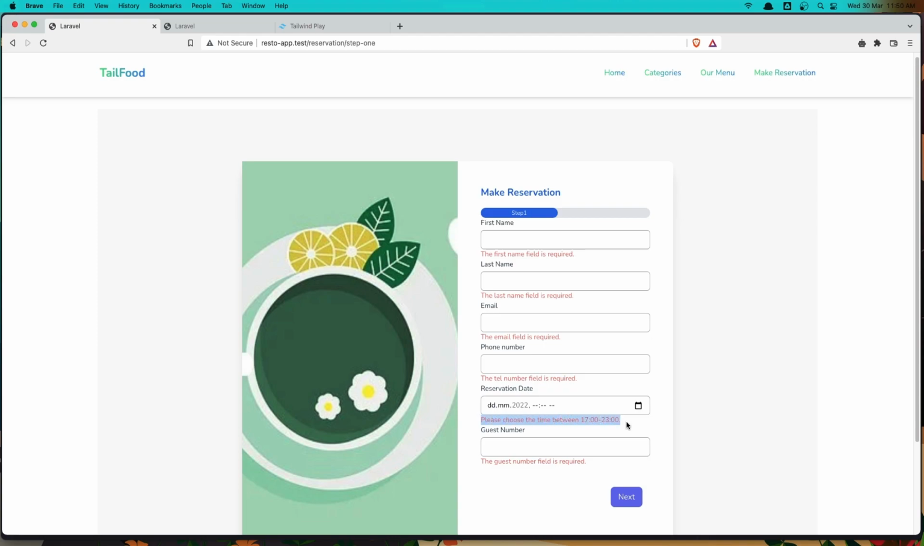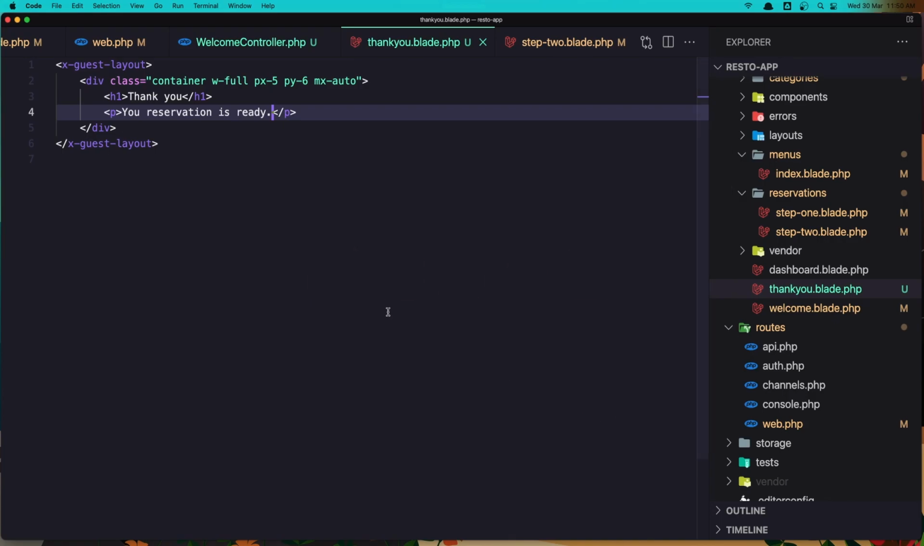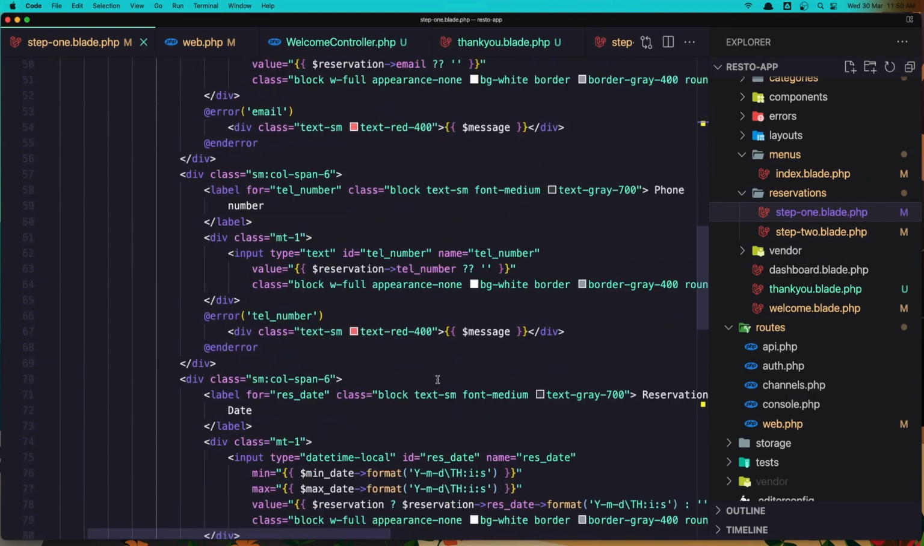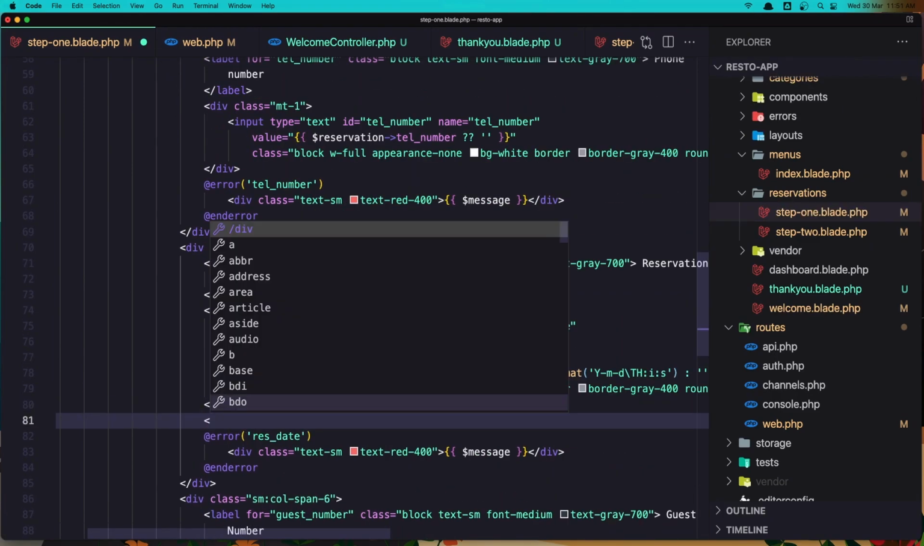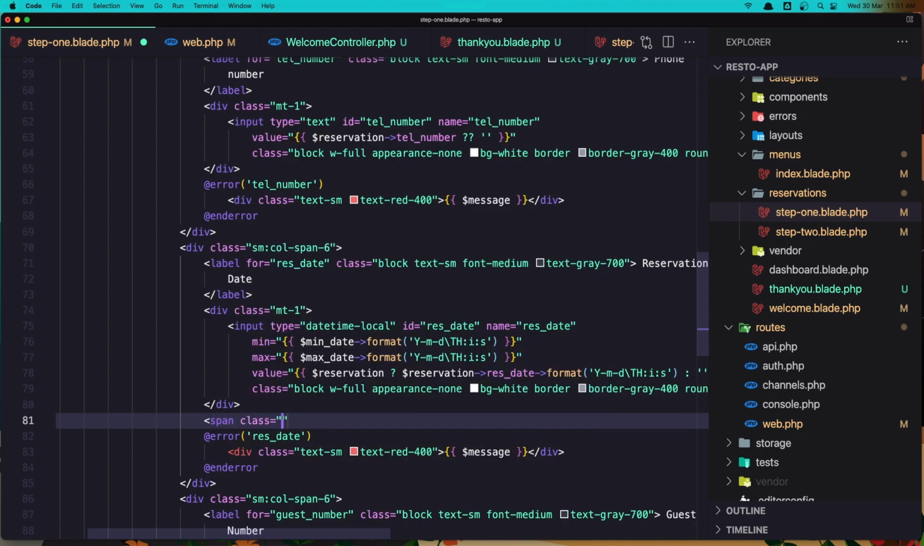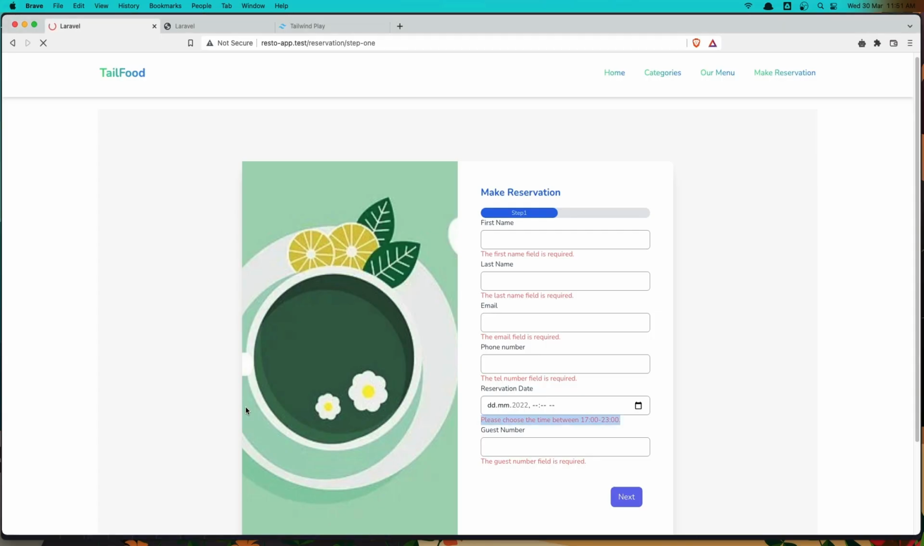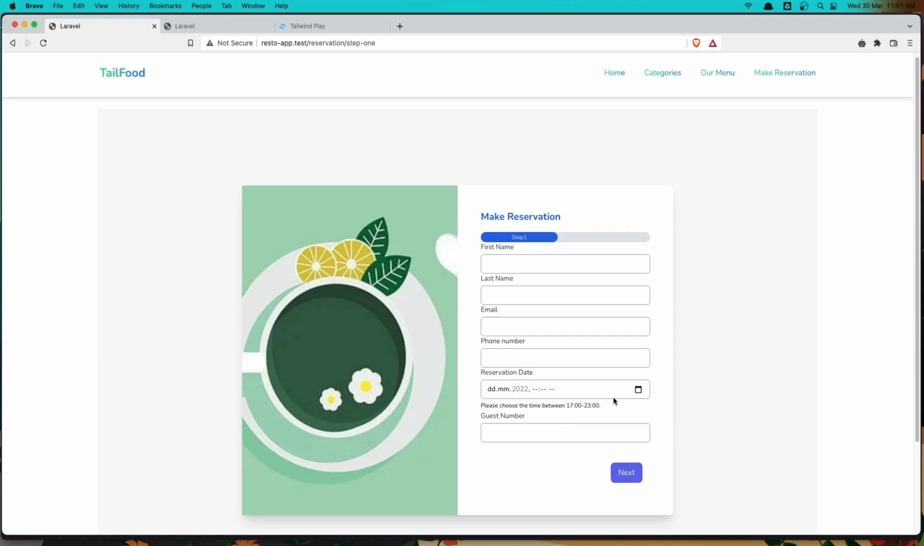Okay, and also it's a good idea to add here. So let's copy this one and go to step 1 where we have the date. Okay, here I'm going to add a span with class text extra small and add that text here. So I'm going to notify the guest to please choose a time between 5 to 11.